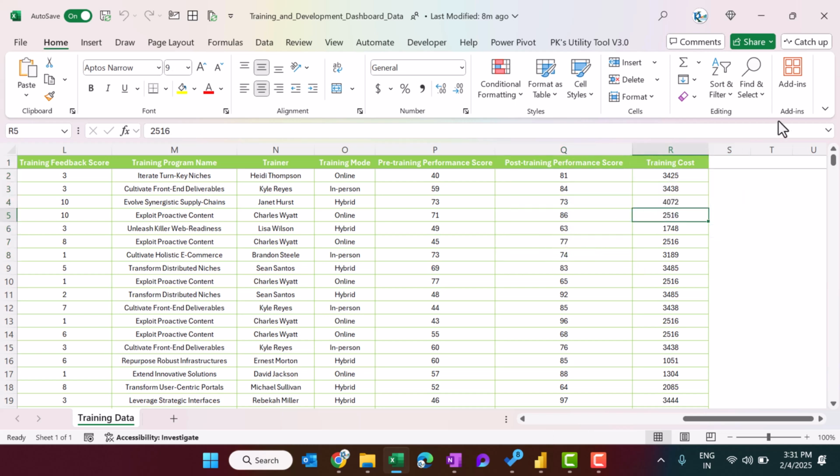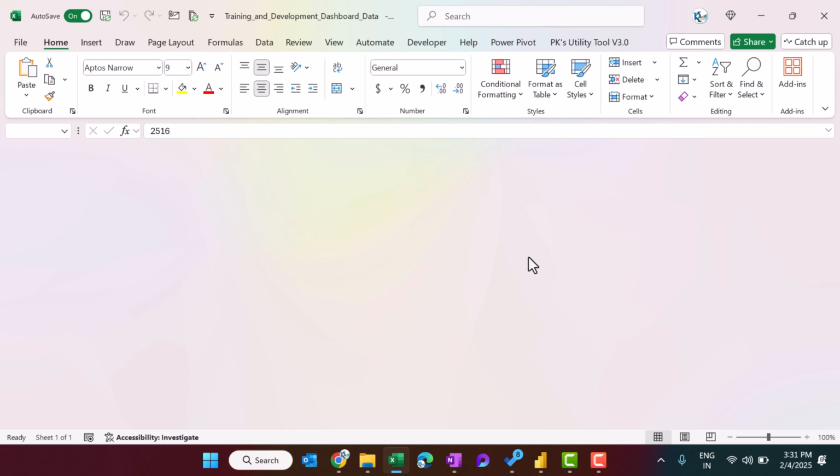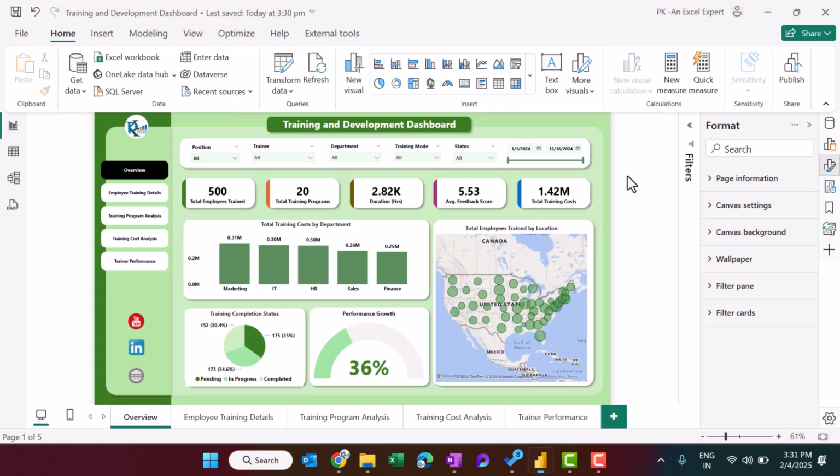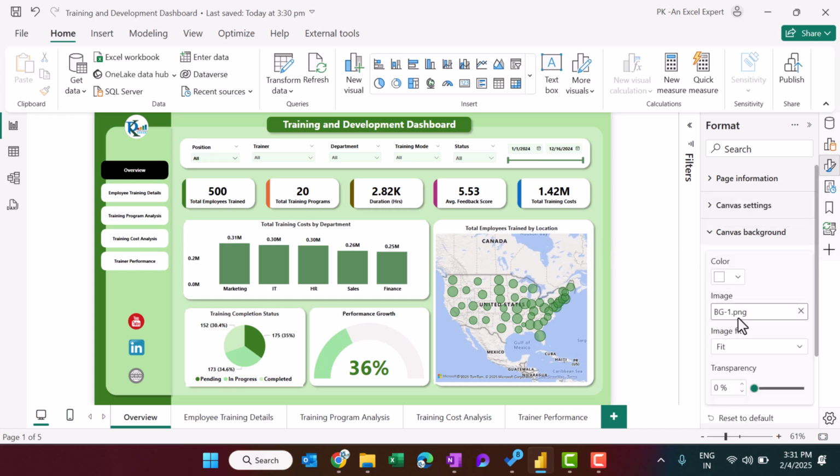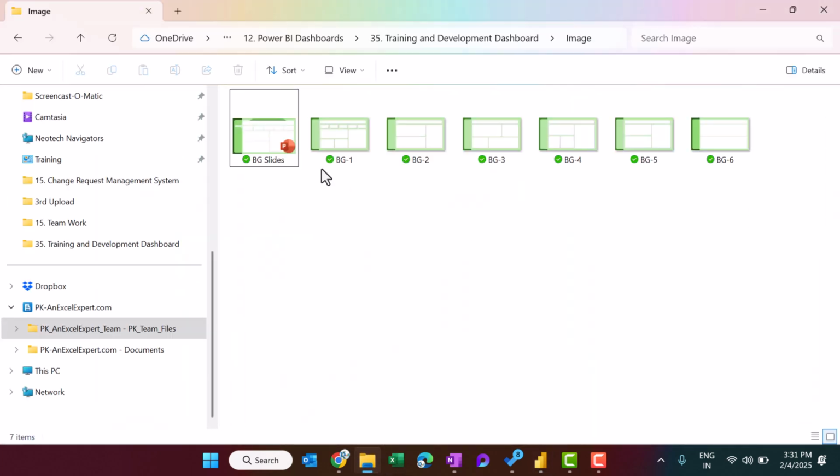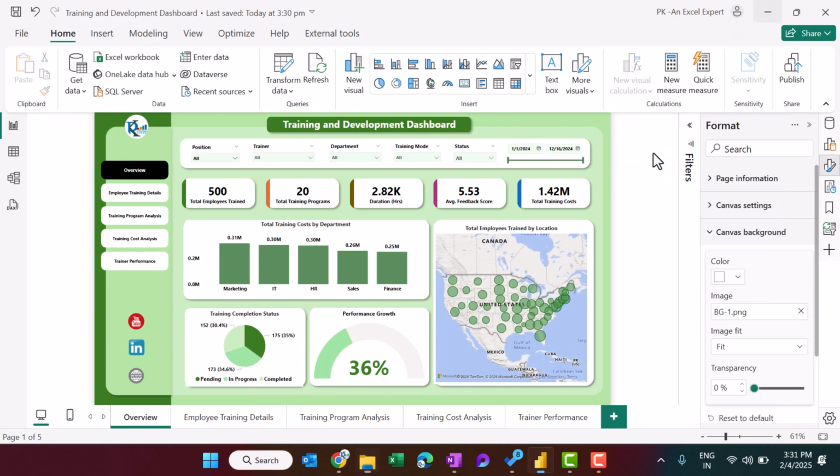All right, now let me show you the file here, the desktop application file. Here we have used the background image on the canvas. You can see the background one. So what we have done in PowerPoint is create the image using this slide, and these pictures are the background. Then we have loaded this here. Okay, so this is all picture, you can see.